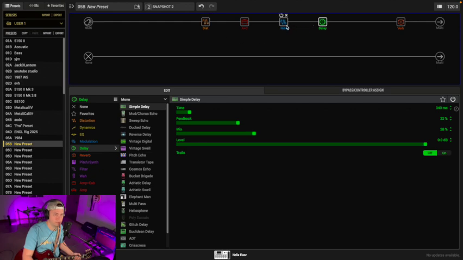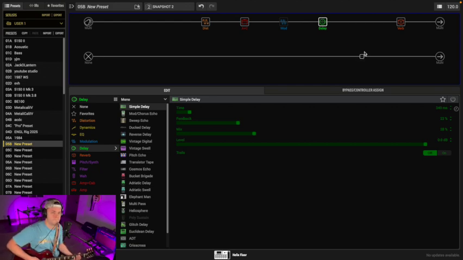Let's just say I want just my distortion block on. Okay, Snapshot 3. They're all on again, but I want my distortion and my chorus.